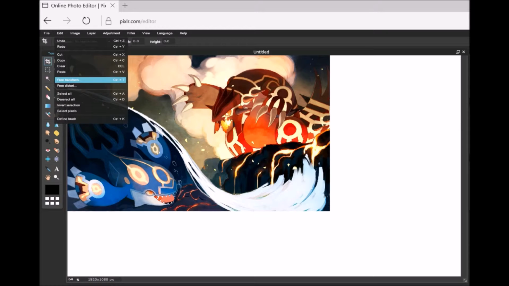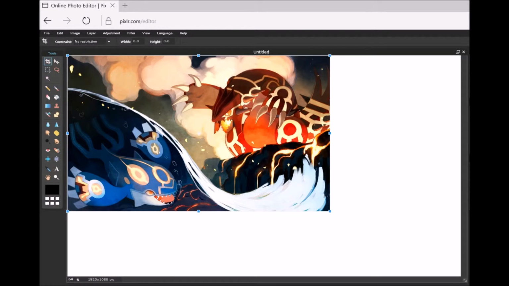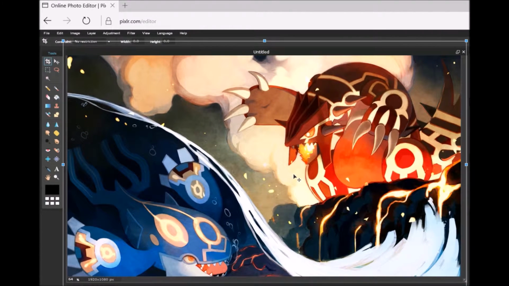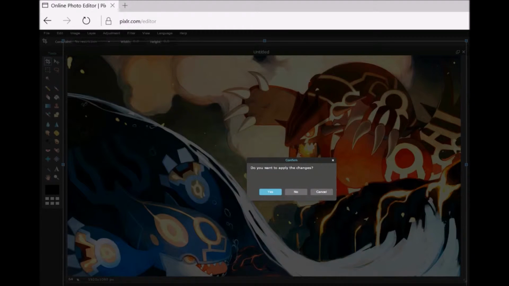You're going to press Edit, click Free Transform, and adjust the size. You can also turn it back and forth if you want with that, but you're going to want to expand it however you want. That looks pretty good. You're going to click off the screen. Do you want to apply the changes? You're going to click Yes.